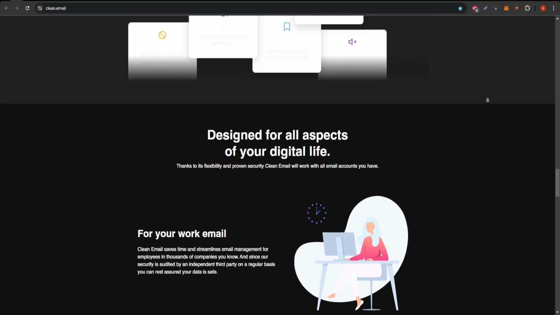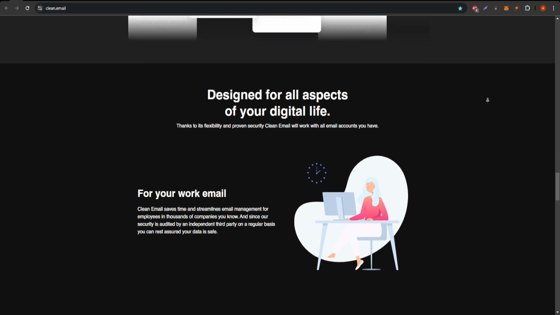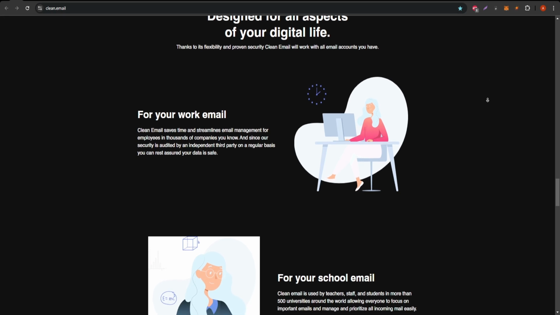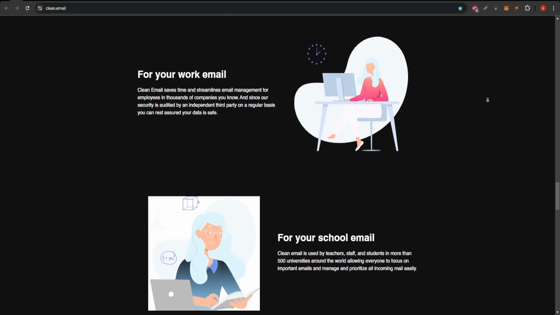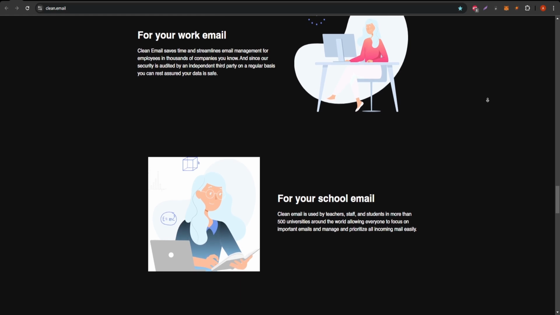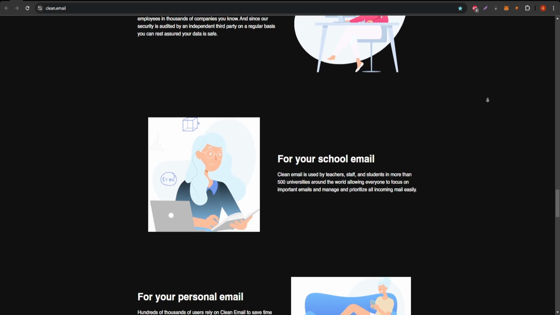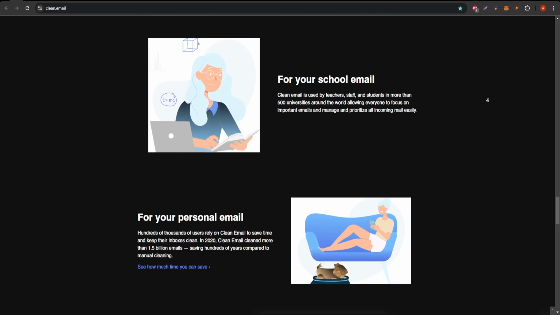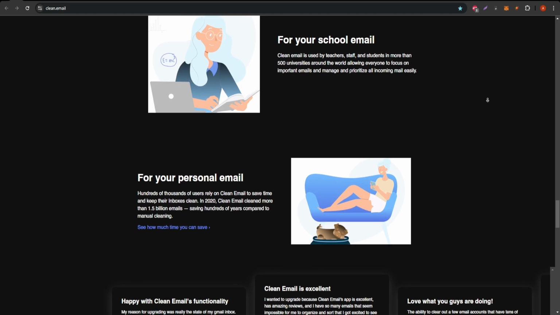Now let's talk about the Smart Folders, which are automatically created to help organize your emails by category. Clean Email will sort emails into folders like social, finance, or shopping based on the content. This is especially useful for tracking orders or keeping an eye on important emails from family and friends without getting lost in the clutter.